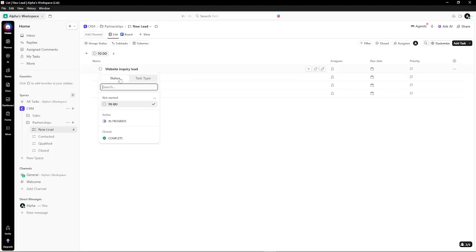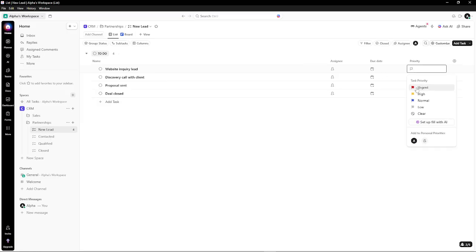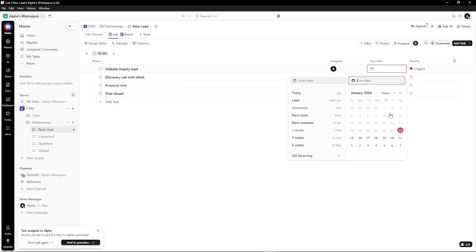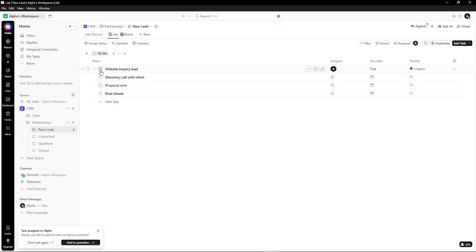Priority helps you decide what to tackle first. Assignee makes ownership clear, due date keeps follow-ups timely, and status shows progress without opening the task. These fields become especially powerful when sorting and filtering your lists.